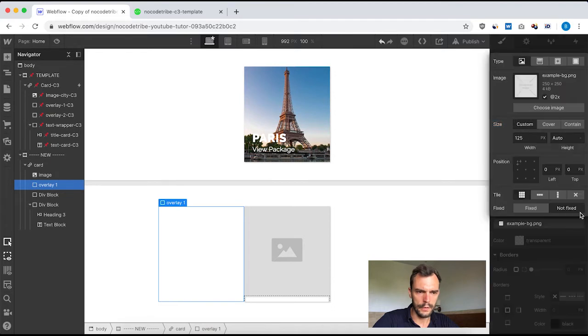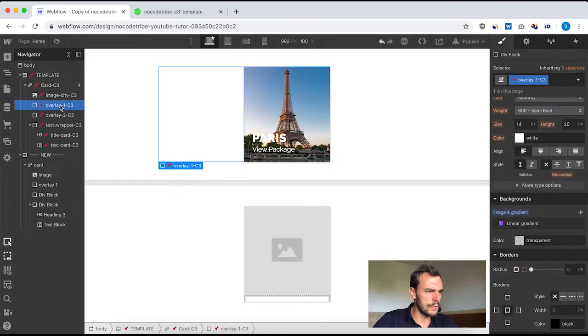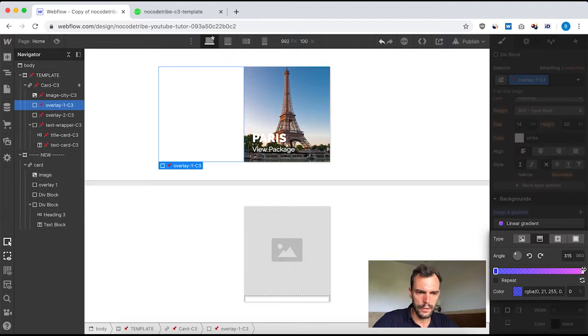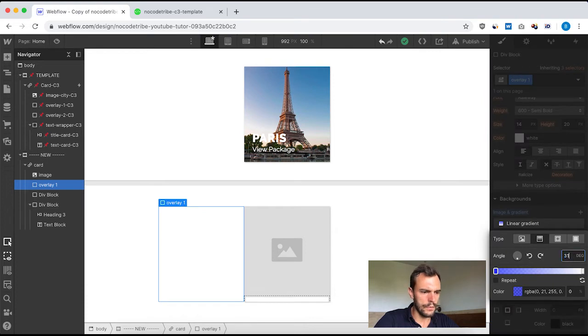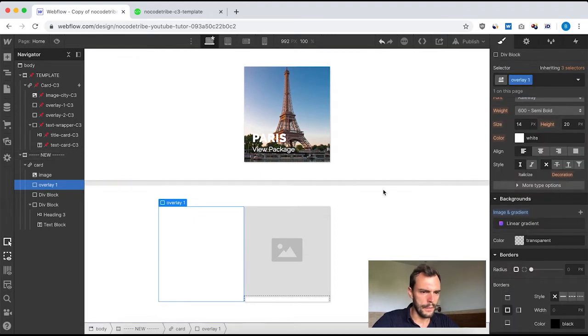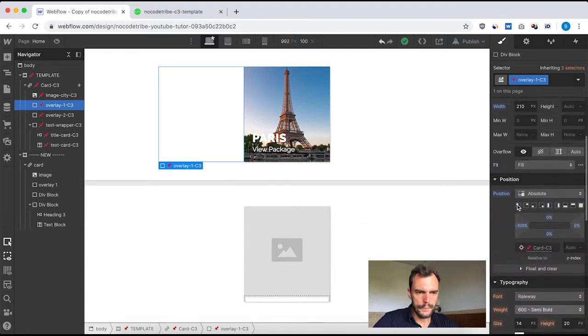I'm going to create a background here. Here is the first code. Good. And go back to the template to get the second code. This one here, I copy. So the angle is 315. Maybe I have to modify this one. Yes. So 315 for the angle, and the code for the second color. Here you go. So now I have my background gradient. I think we're done with overlay 1.